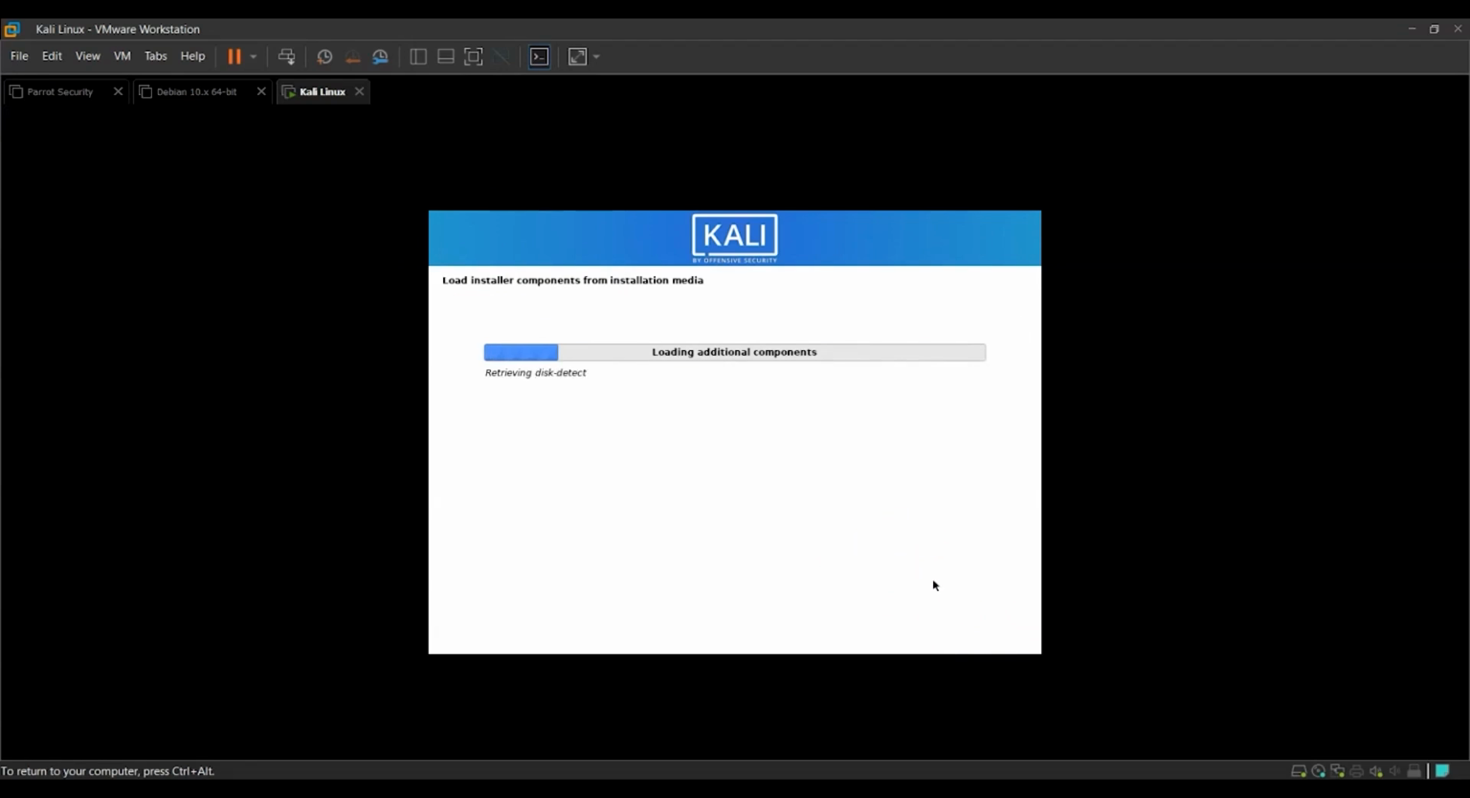At this point, it's going to load the installation components from the .iso file. It is a big file of 3.6 GB, so it has a lot of components that need to be put into the virtual machine, which can also be used to detect hardware.